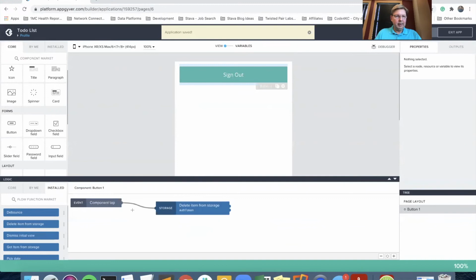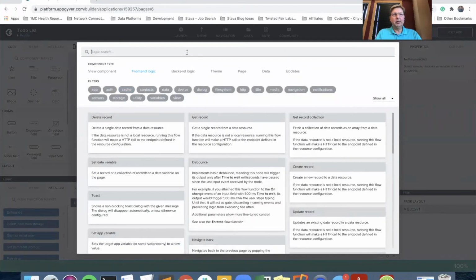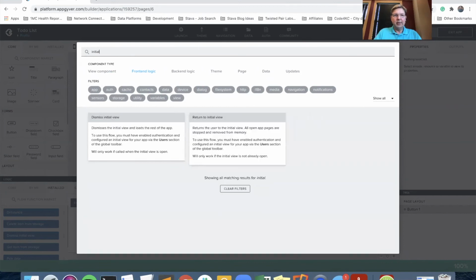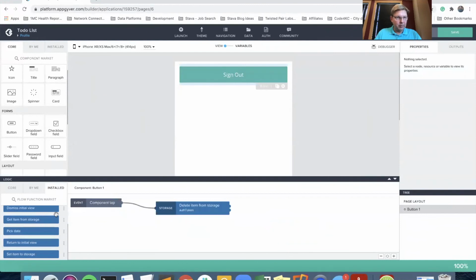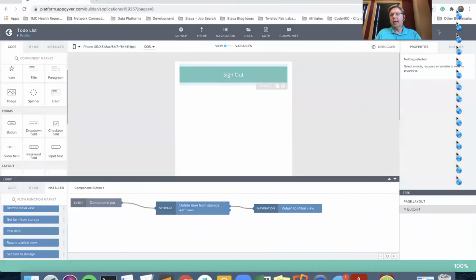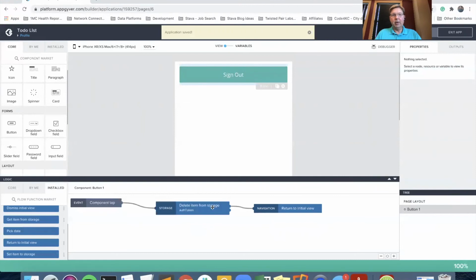And then, you know, there is another function. I'm hoping to remember the name of it here shortly. Maybe we have to do a search for it. That will take me back to the main screen or the initial screen. Let's see if, there it is. So I typed in initial and the marketplace return to initial view without reading all the details. I'm assuming that's what I want. And it is return to initial view, which means when I delete item from storage, I should go back to the login screen. And I should stay there because I no longer have an auth token.